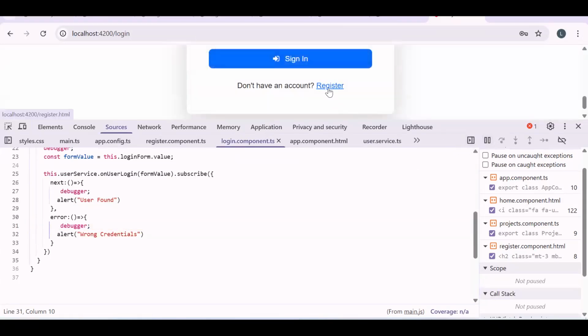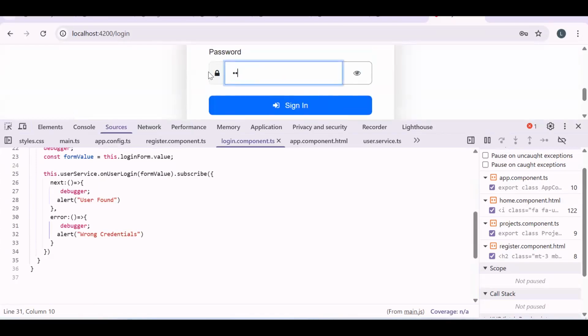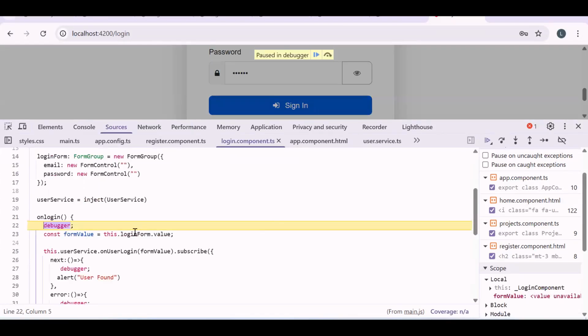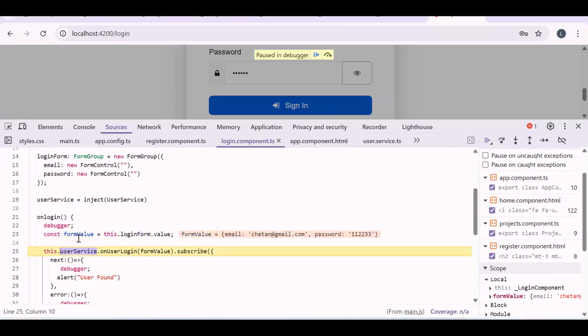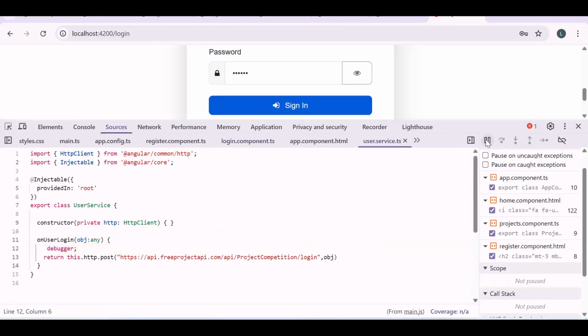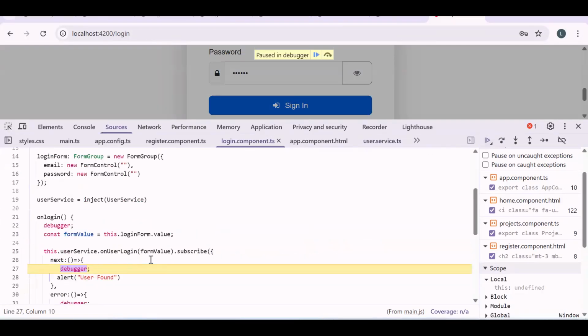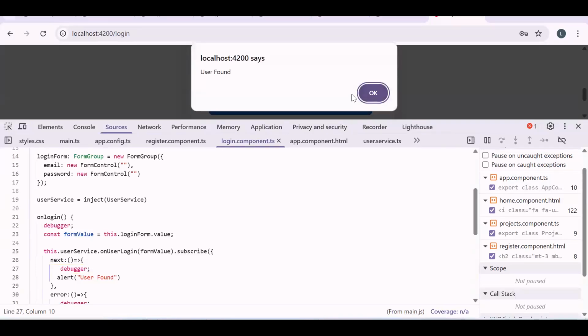Okay, now let's pass the correct credential. 112233. Execute. Now here you can see we got the correct credential. Continue. Now see, our next block got executed. Okay, but here we didn't catch the response. So we need to catch the response, whatever it is sending, right?